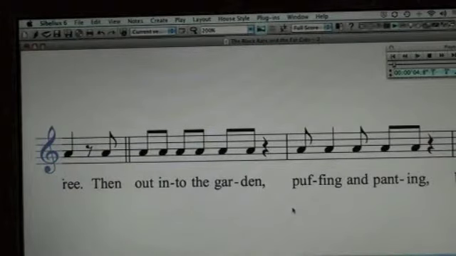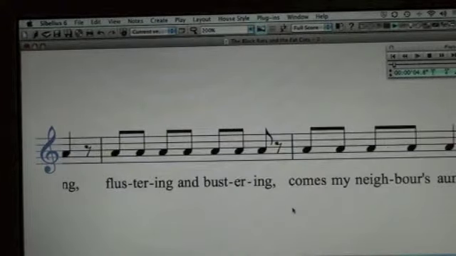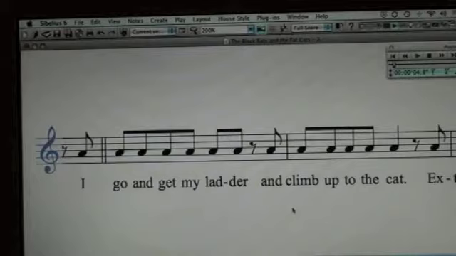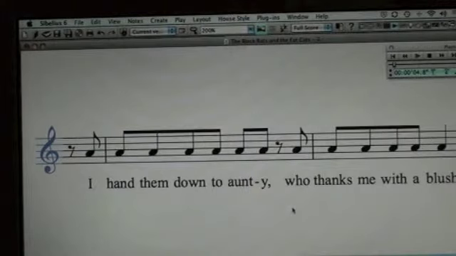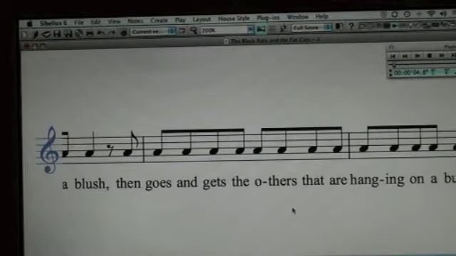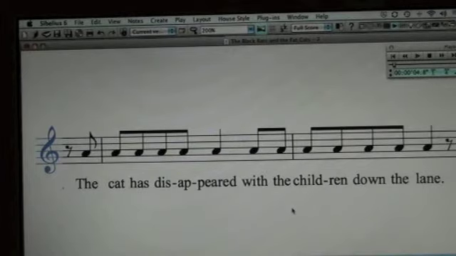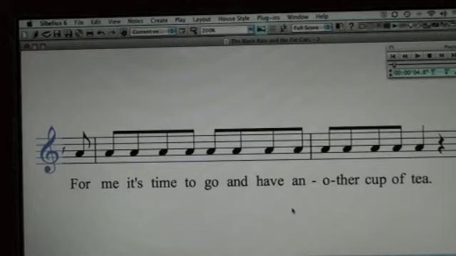Then out into the garden, puffing and panting, brandishing a basket, raving and ranting, flustering and bustering, comes my neighbour's aunt. Tries to climb the tree to reach the cat, but clearly can't. I go and get my ladder and climb up to the cat, extracting it from underwear it's wearing like a hat. I hand them down to Auntie, who thanks me with a blush, then goes and gets the others that are hanging on a bush. Auntie's gone back home to wash her underwear again. The cat has disappeared with the children down the lane. The wind is blowing hard, bending branches in the tree. For me it's time to go and have another cup of tea.